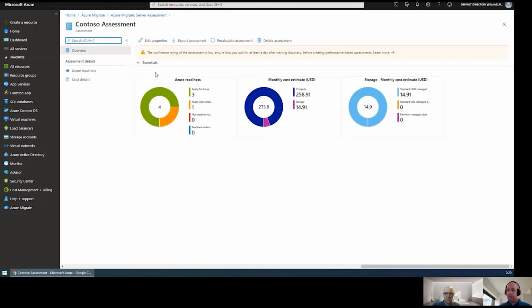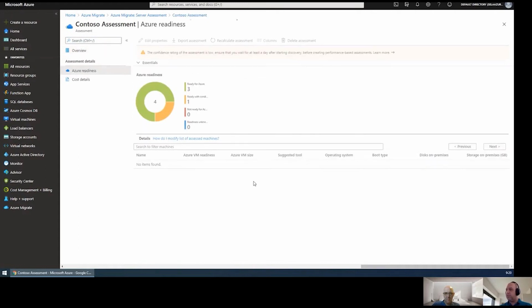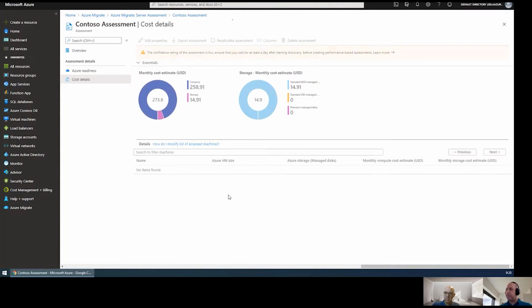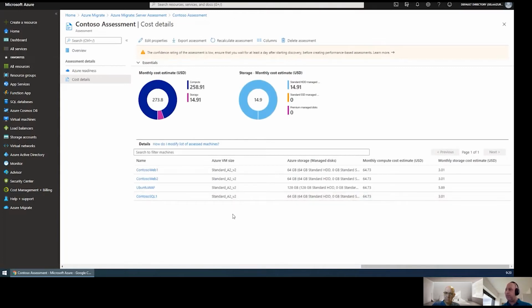Here it is. So as we can see, we have an example of a couple of virtual machines that we can check the readiness of for a migration to Azure. And also we can estimate the costs that these machines will cost us, based on the size of the machine in Azure.